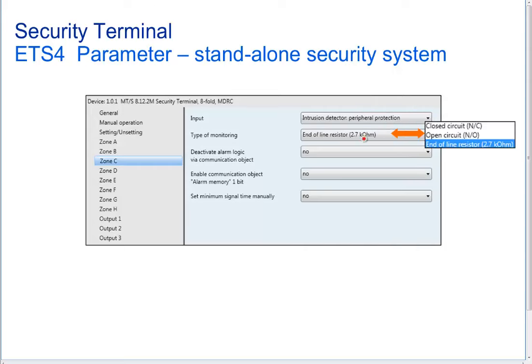So next parameter, you can use the settings, for example, to say yes, I use the end of line resistor after the last sensor, or I don't use the end of line resistor, I have only normally closed or normally open contacts. Default is end of line resistor because you want to monitor if maybe someone cuts the cable or makes a short circuit. That's why here default is 2700 ohms.